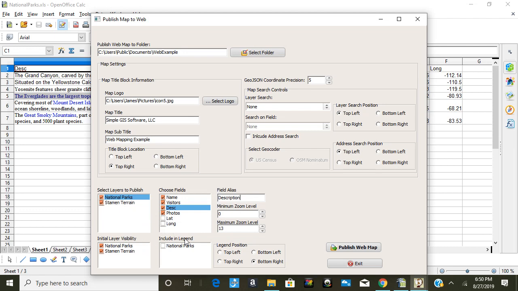And now for my include in legend, I do want to include a legend on my web mapping application, so I do want to include the national parks in my legend. And again, I can also specify the position of my legend, which by default is in the bottom right corner of my web page, and I'm just going to accept the default.